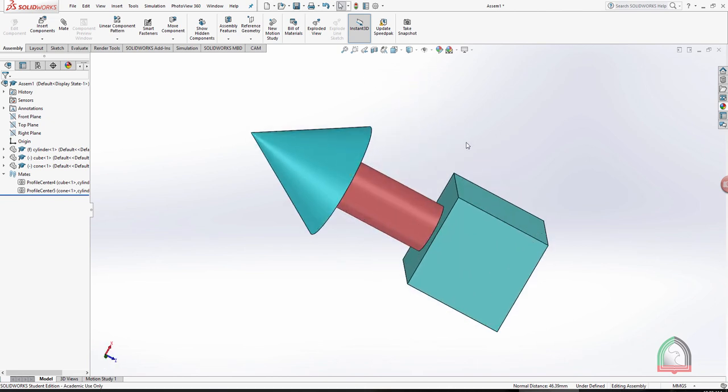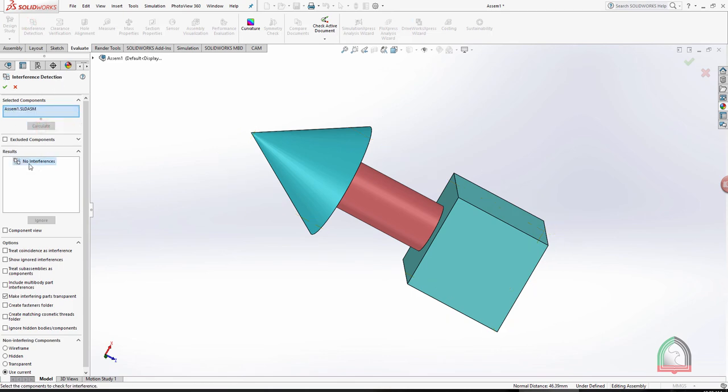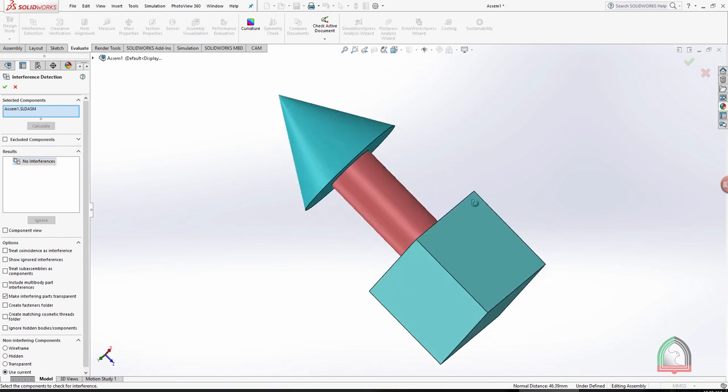So we will check again for the interference. Go to evaluate, interference detection, full assembly, calculate. So it is showing no interferences. So this is the way of checking interference detection. We'll go for another example now.